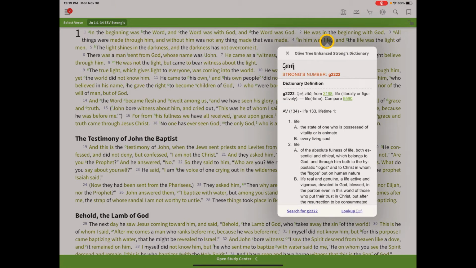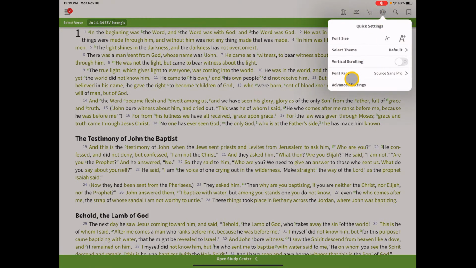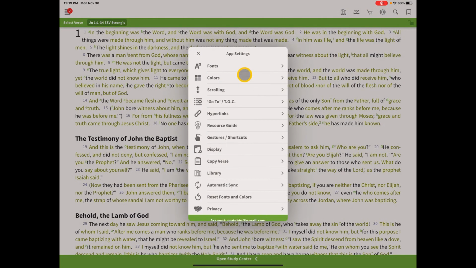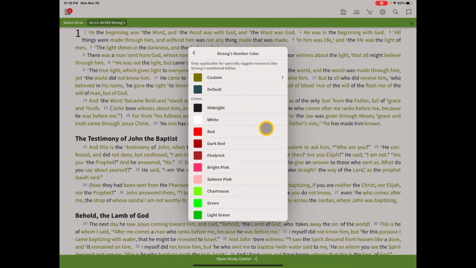So if I click on the word life there, the word life pops up in my Greek dictionary, and so I can easily access that. I like it the way it is, even though it's a little dark. And I'm going to go back to advanced settings, colors, and Strong's numbers, because if you make this too different, it just gets hard to read the text.